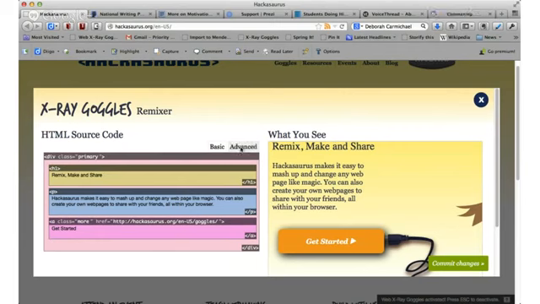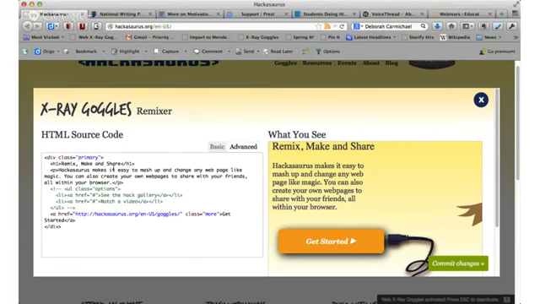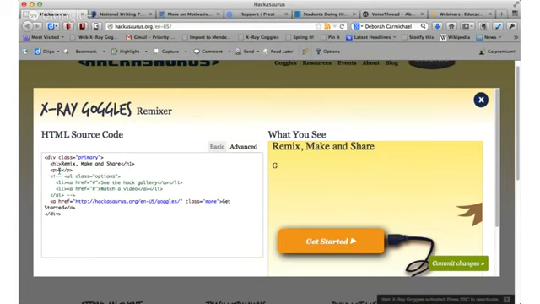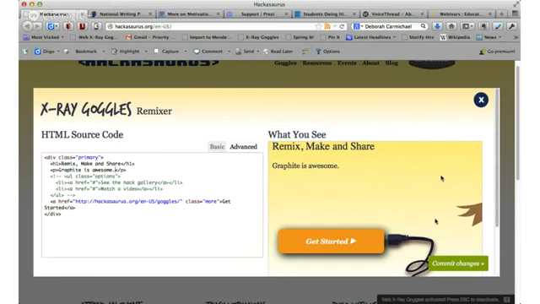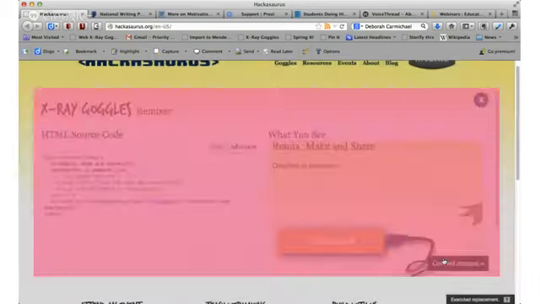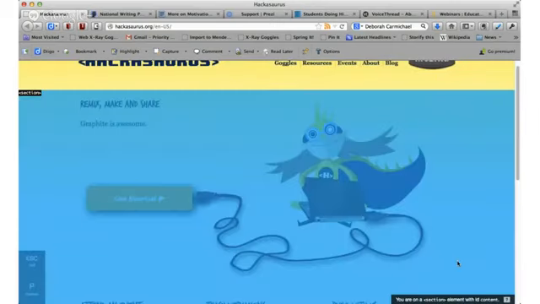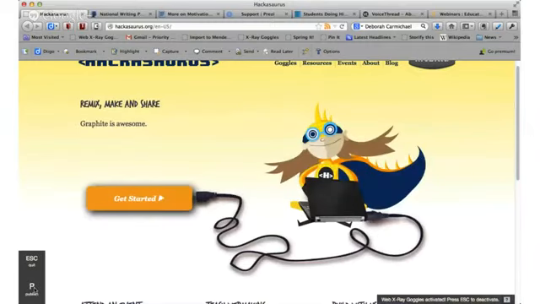And now what I can do is go in here and actually look at the code, and then I can change the links that are here. I can change the text. So I'm going to change this text here and say, now you'll see that I've changed the text, and then I can actually click Commit Changes. And when I look at the web page, I see that I've changed it. And then finally, students can publish their new version and share it with others.